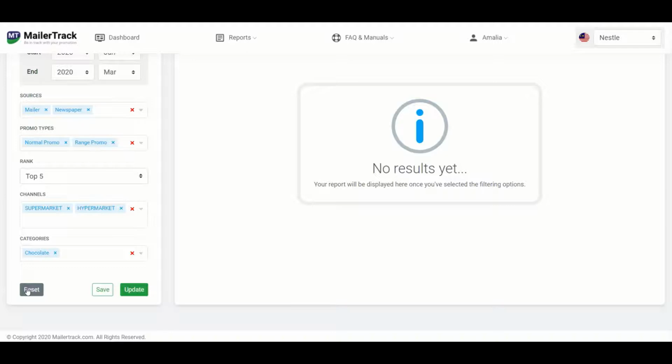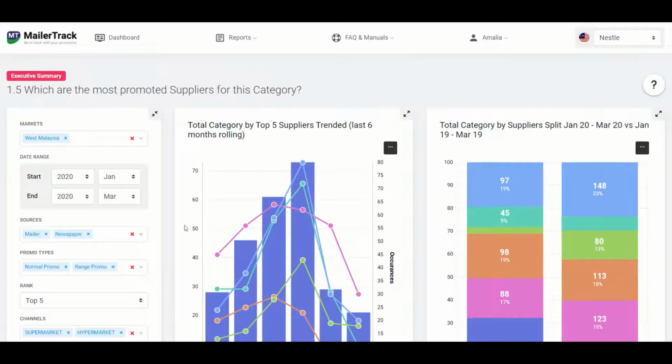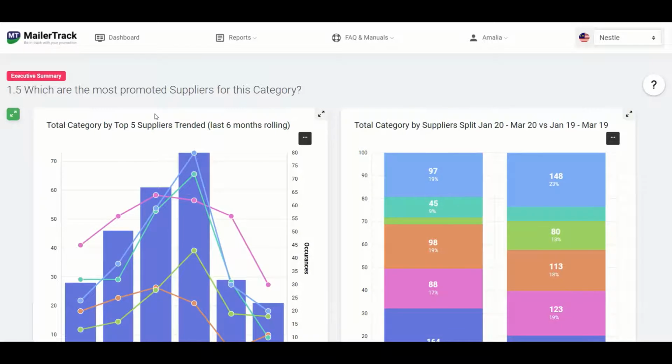So now, since we're happy with our selections, we can click on update. And since we don't need this selection for now, you can minimize it so you'll only be able to see the charts.